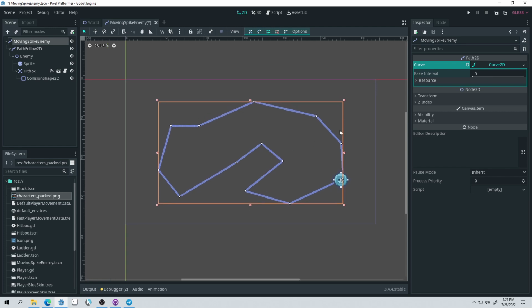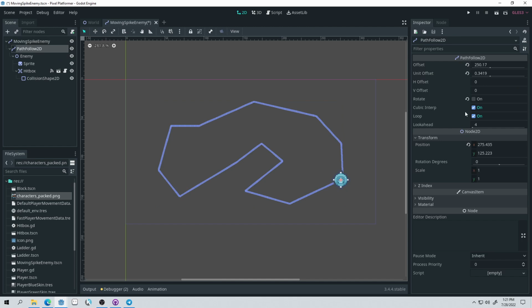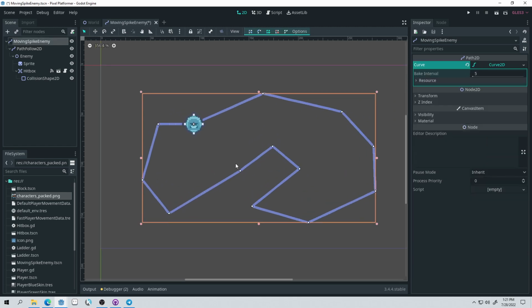That is working pretty well. The thing we want, though, is for the enemy to automatically move along this path. There are a couple different ways we could do this. We could attach a script to our moving spike enemy, get access to the Path Follow 2D, and manually adjust the offset in code using the unit offset property right here. But we can use an animation player inside of Godot to do this instead.